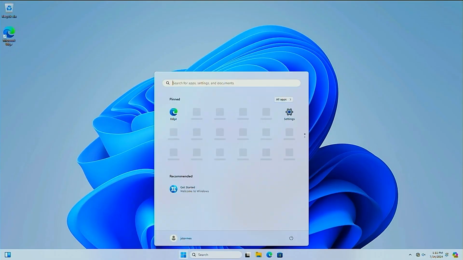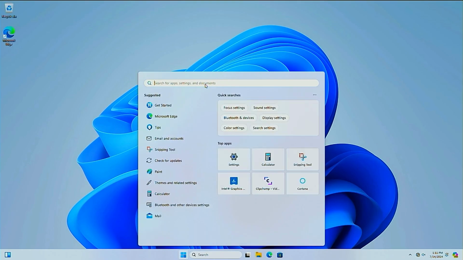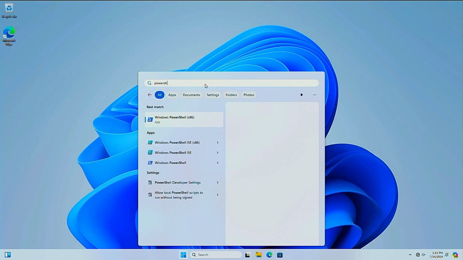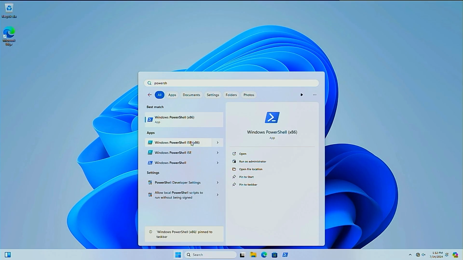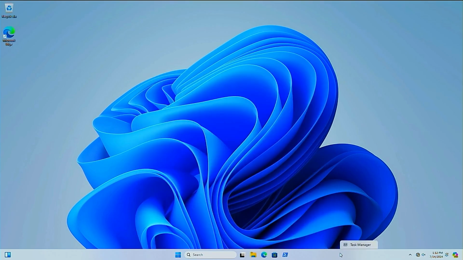Next thing I'm going to do is clean up the system a bit and set it up the way I like it. One of the first things I'm going to do is set up PowerShell on the taskbar. Next thing I'm going to do is right-click and do taskbar settings.